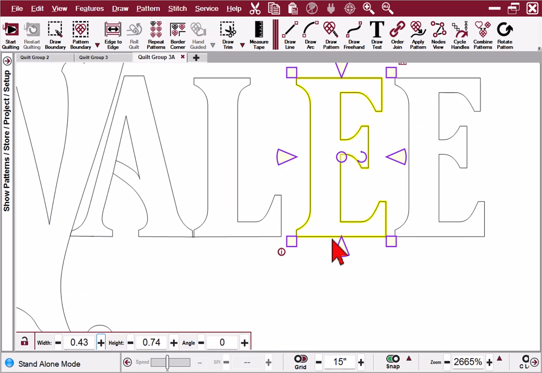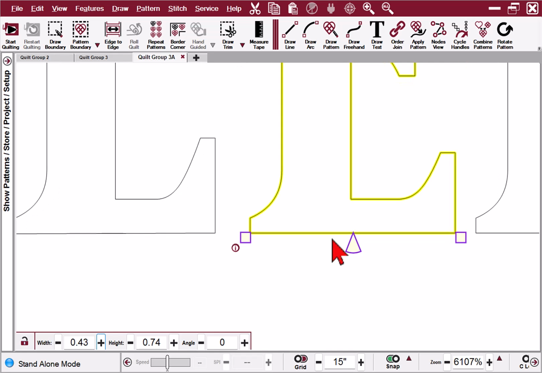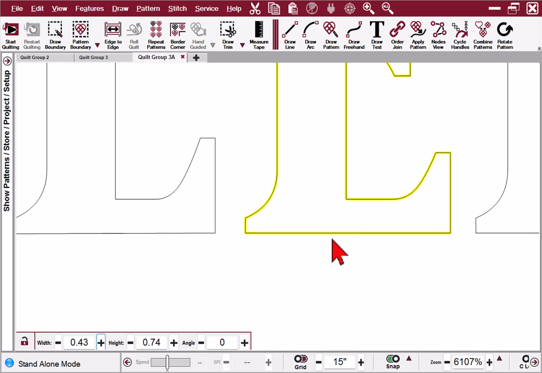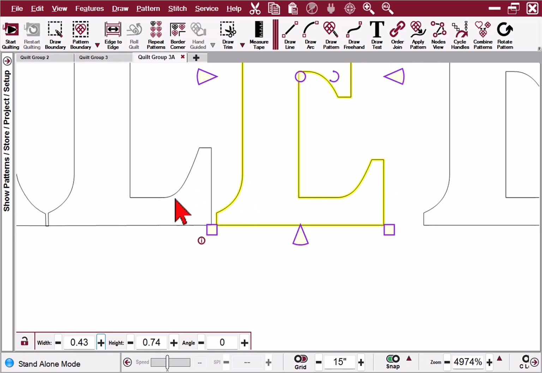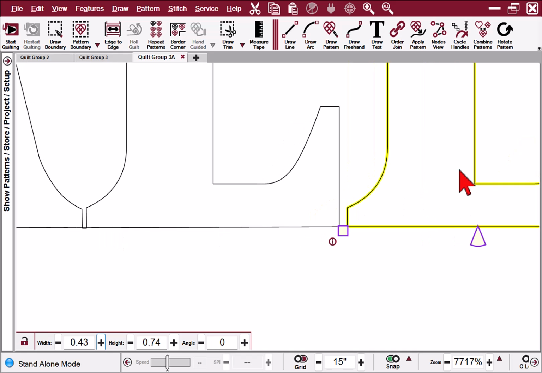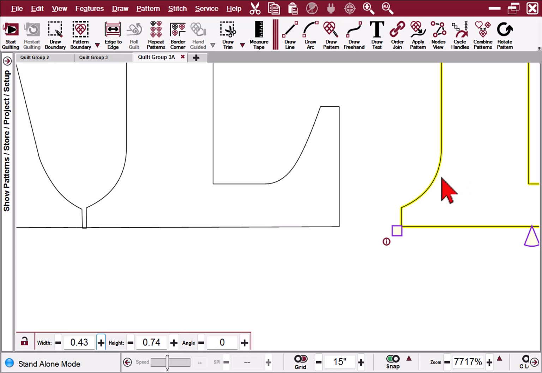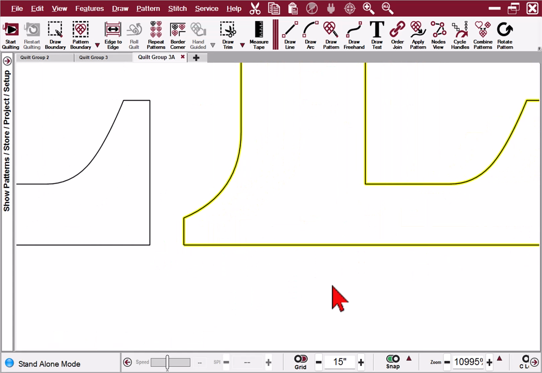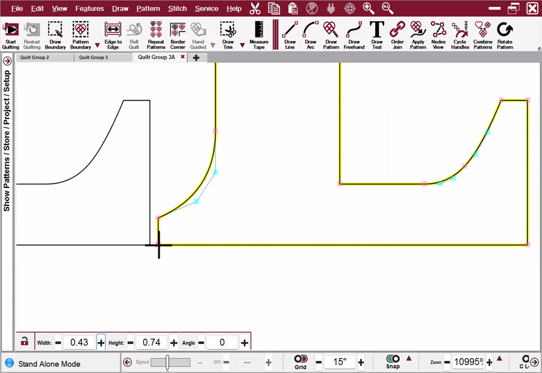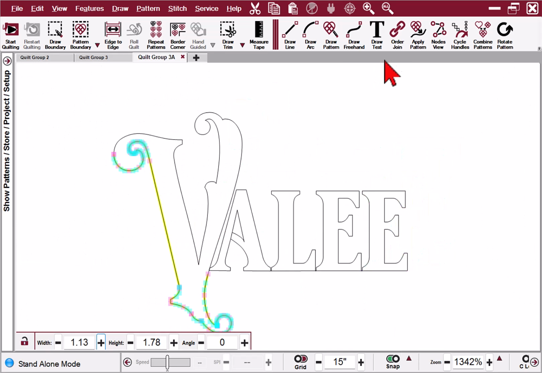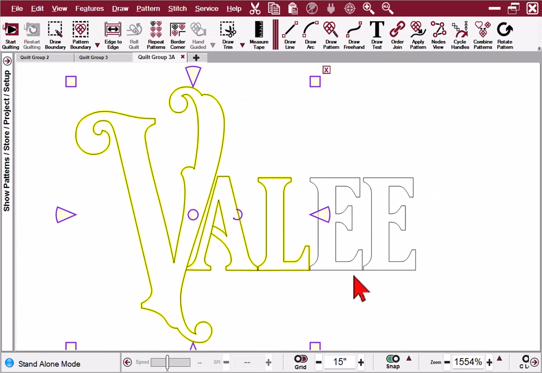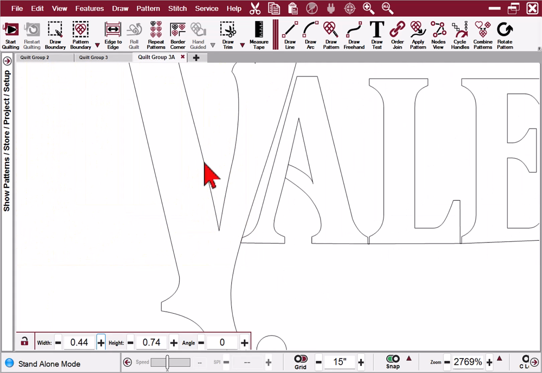And I will do that all the way across until I get to the very last letter. So again, Alt and arrow is a nice little nudge. Now I try to keep my spacing even from one to the other just for continuity purposes. At the end of each connection, I do order join. That way, if there's a problem, I know where to find it.